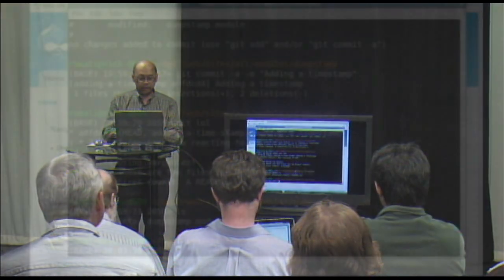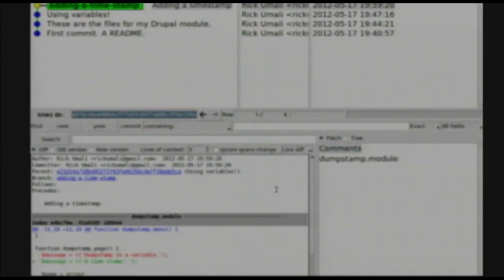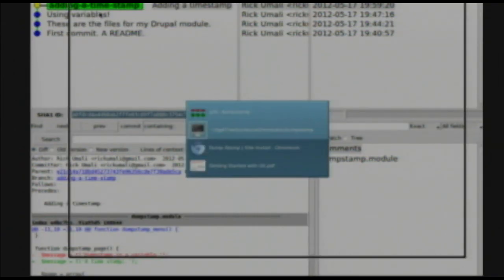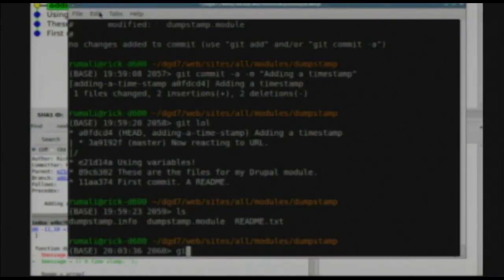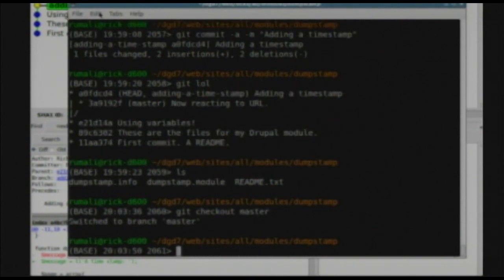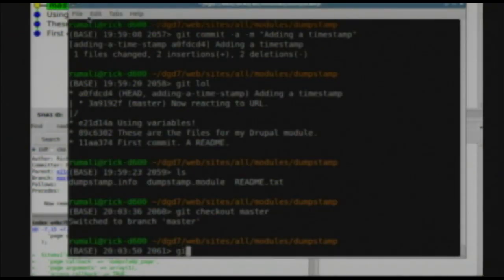I'm here in this code, and I'm just going to try to do this like this. My repository says that I'm in the branch adding a timestamp. So now I'm going to say git checkout master. And you can see Git has said, okay, now I'm in the master branch. And this output says now you're doing work on the master. And now what I'm going to say is git merge adding a timestamp.